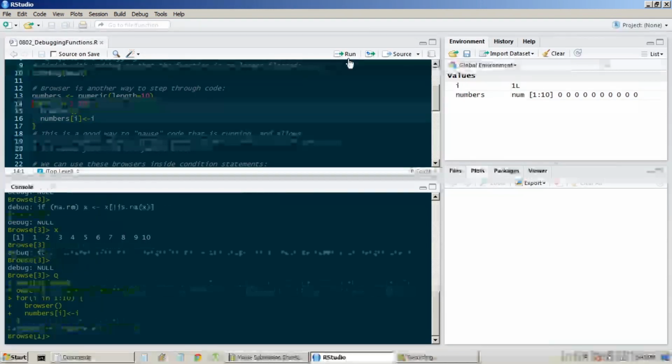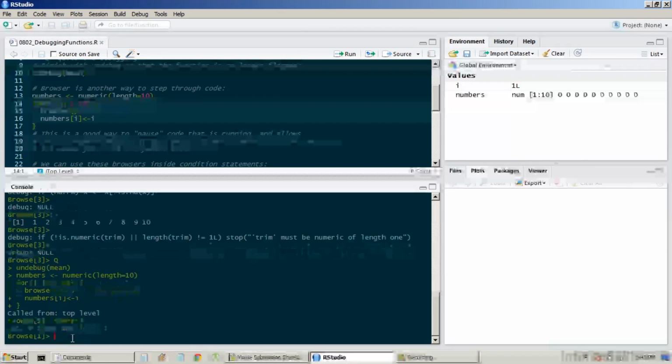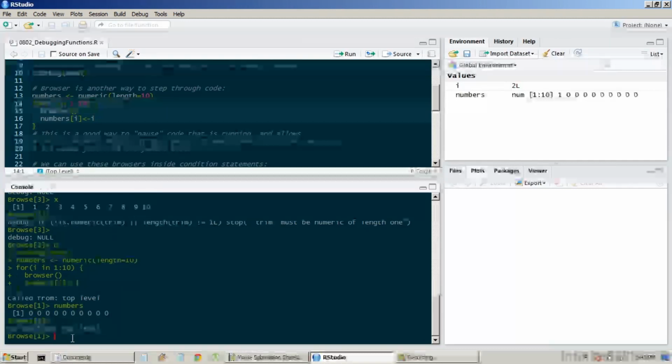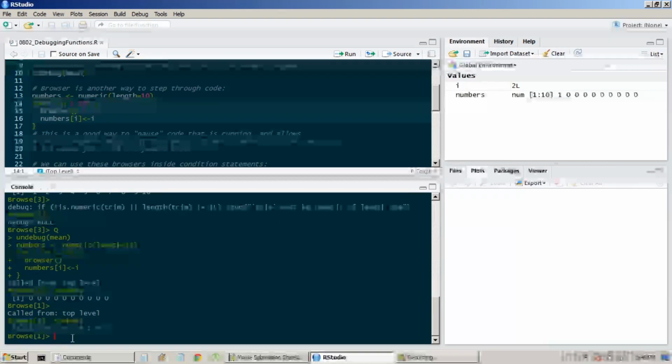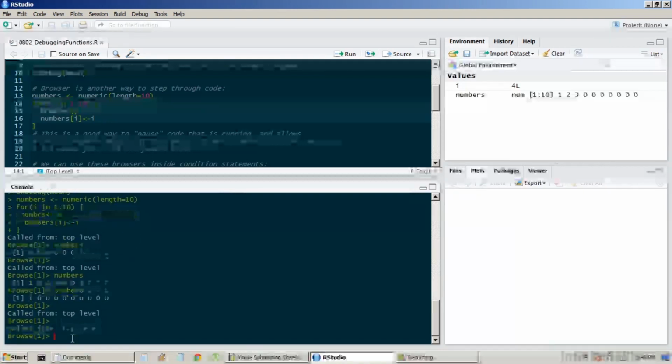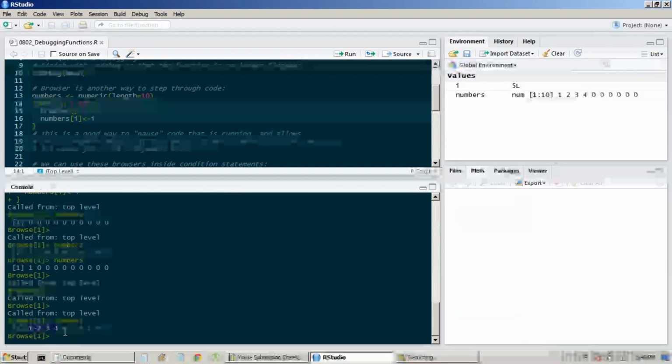So I'm going to run this loop. It goes through, executes the first part of the code, it sets I to be 1, and then it pauses. So at this point, I can inspect my numbers vector and see if there have been any changes. And at this point, they're still all 0. As I hit enter and I keep going through different iterations of that loop, it's going to be appending or changing the numbers in that 0 vector. So I'm going to hit enter a few times. We'll see that we've now built up the numbers 1 through 4.